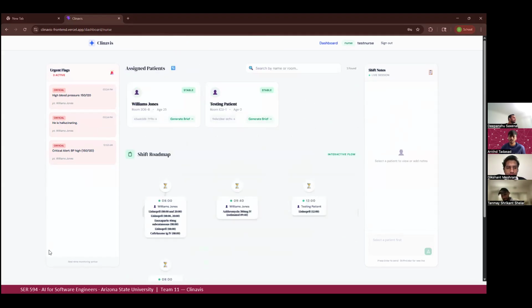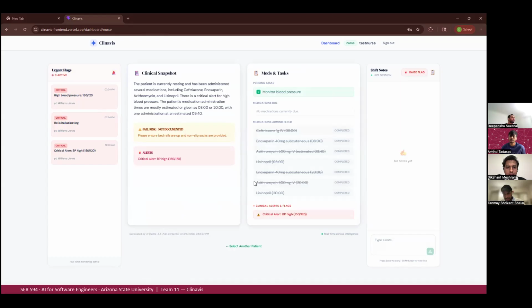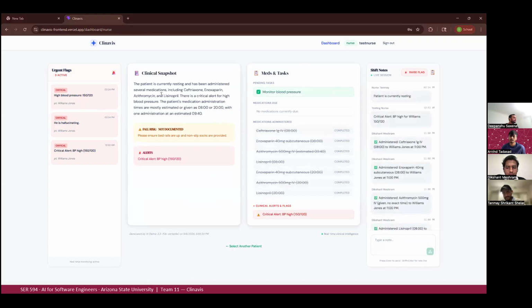And over here is the section to tell any urgent flags that need to be taken care of. And for nurses, our AI tool is doing the same thing, generating a summary, but in even more plain language, focusing on the medications and the tasks that the nurses need to take care of, with all their tasks lined up over here.